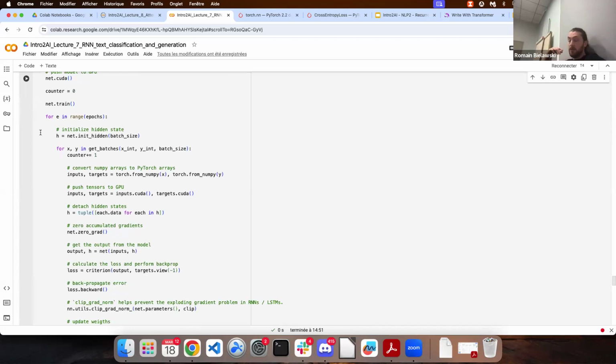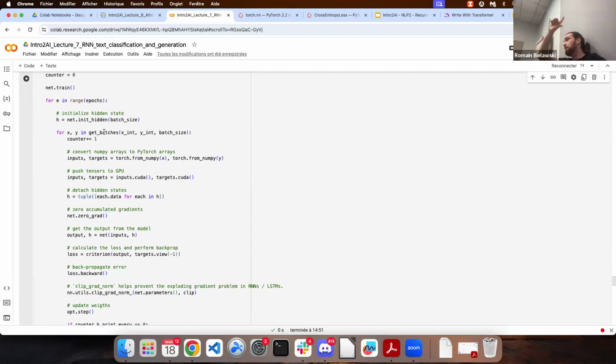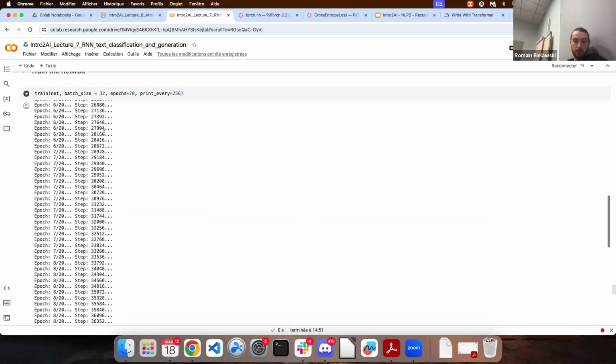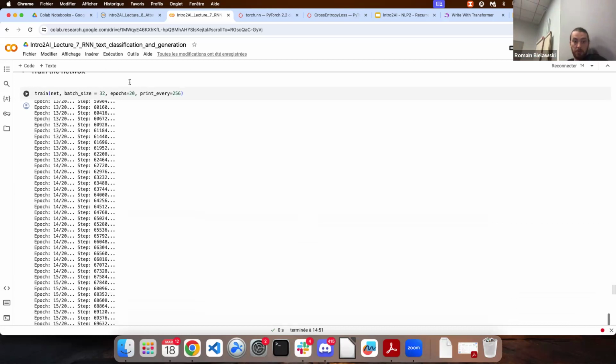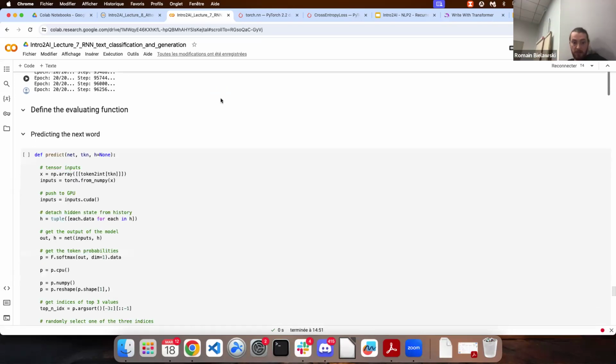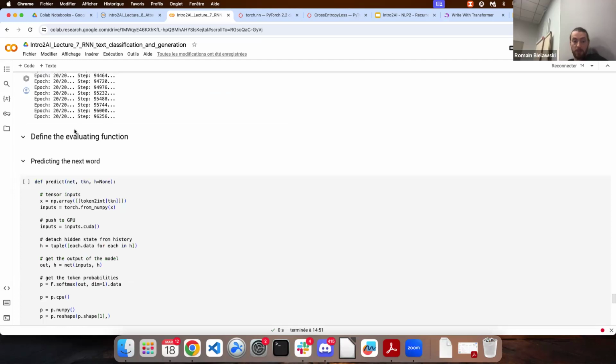Then for each epoch, you loop through all the batches and predict the next words, and then calculate the error and improve the network. So we do a certain number of epochs, with a batch size of 32. You can tune that, and then the network is trained.